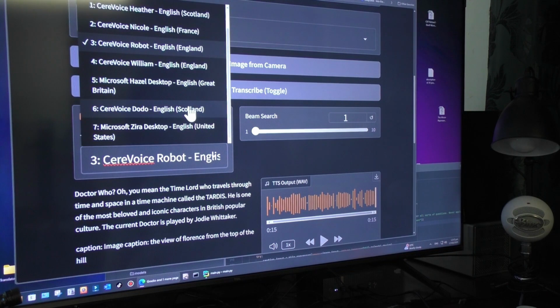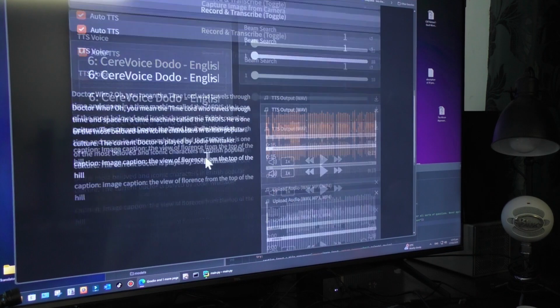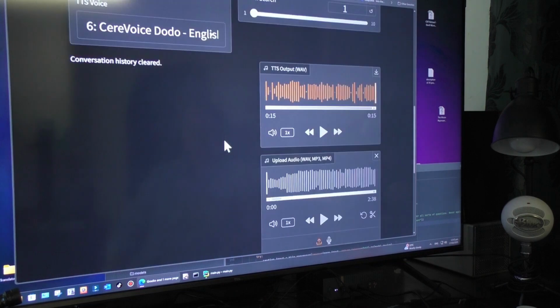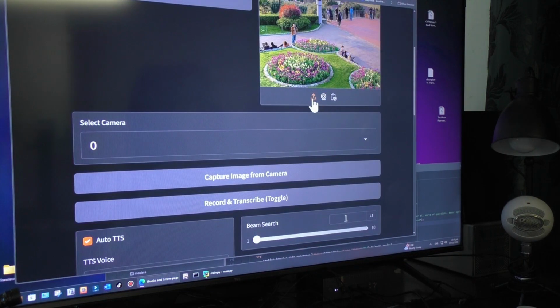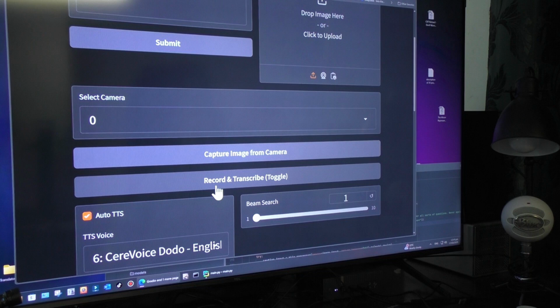And lastly, let us pick another Scottish voice who's from Glasgow, and we're going to clear the history. Actually, I think I'll get rid of the image because it sees the image and it's making things up from the image. Hello Jimmy, how are you doing today?